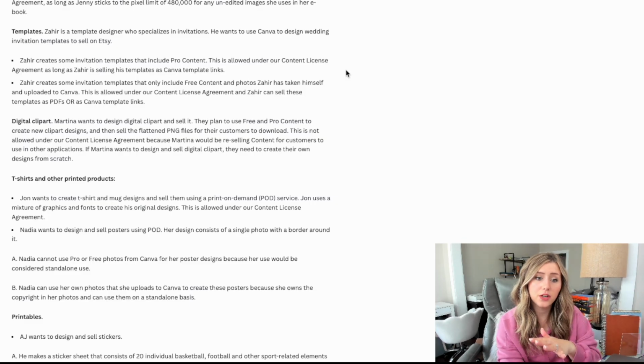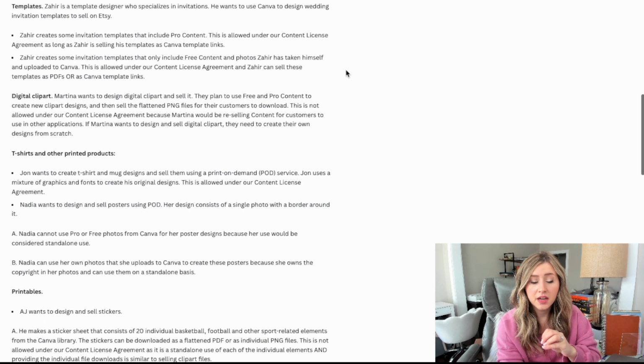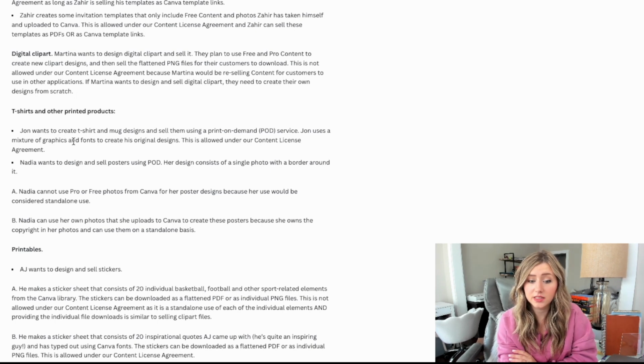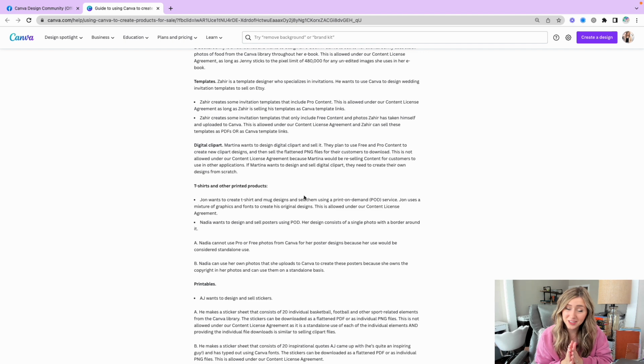So now as we go down to example scenarios, when we look at t-shirts and other printed products, they give examples of what is allowed. So John wants to create a t-shirt and mug designs and sell them using print-on-demand service. John uses a mixture of graphics and fonts to create his original designs. This is allowed under content license agreement. So you go, John, you did it right. That's just one example of what is great to do.